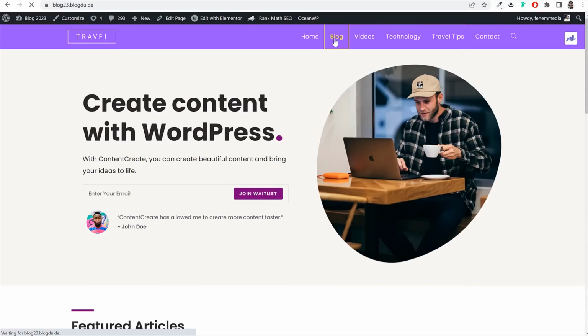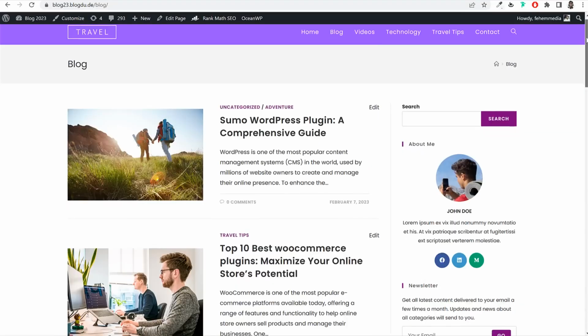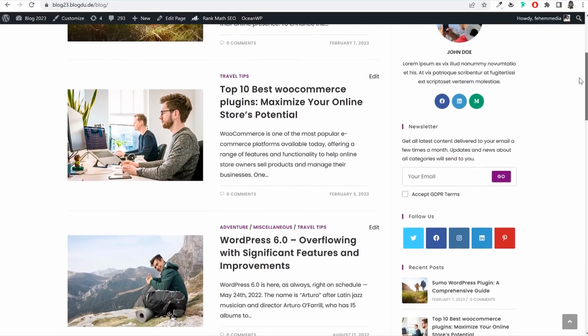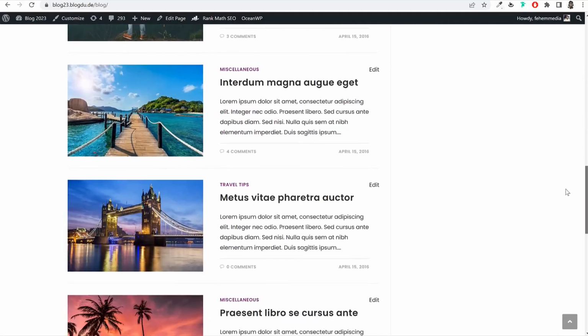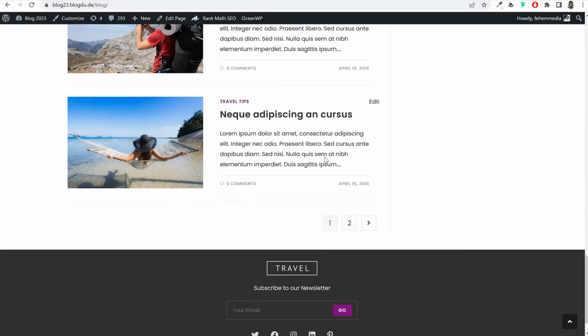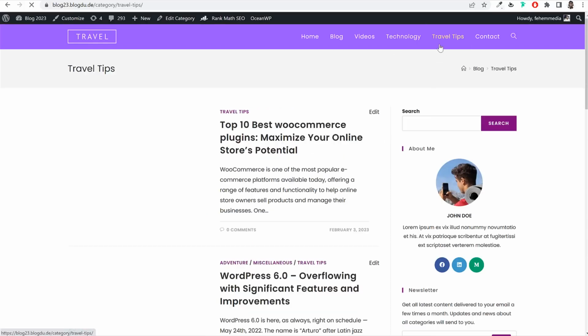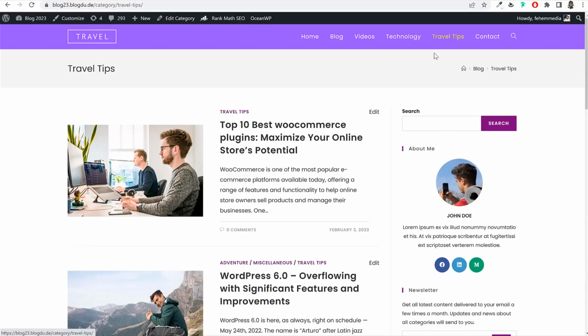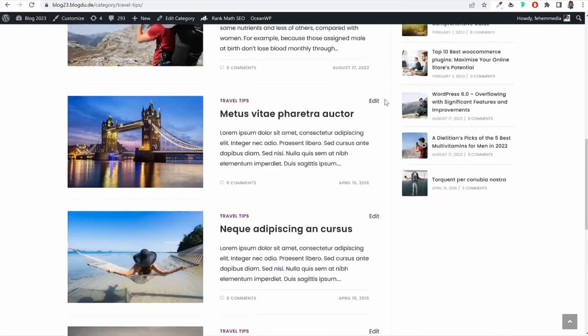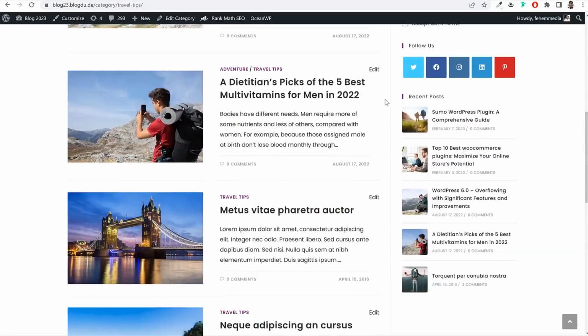Now, if you click on the blog page, you will see your blog archive page. So this is how your blog archive page looks. Basically all the blog posts on one page. So if somebody wants to see all your blog posts date wise, they can see it like this. Then you can also go to any specific category. For example, if you want blog posts related to travel tips, you can click on this particular link and you will be redirected to blog posts related to this particular category.